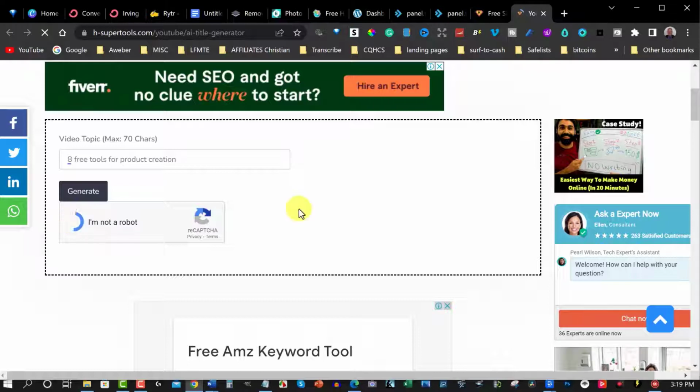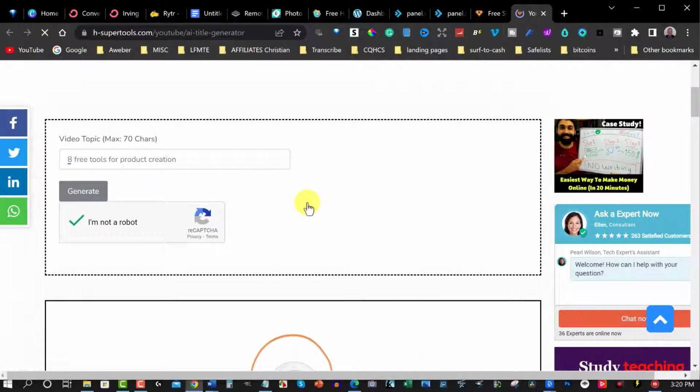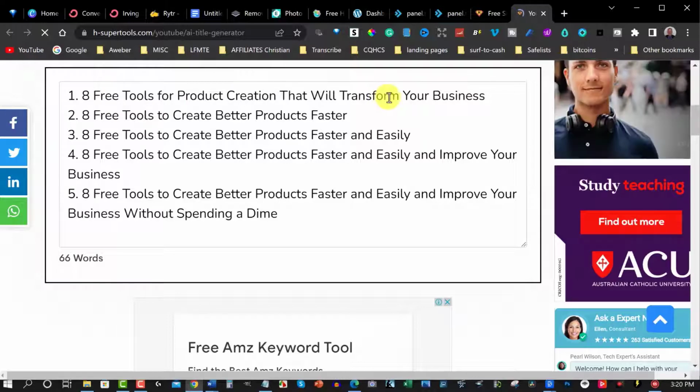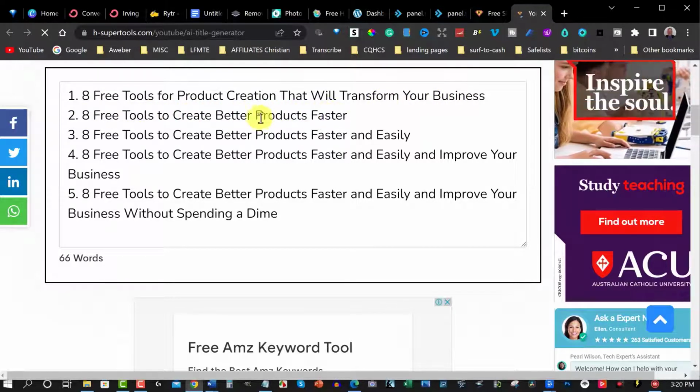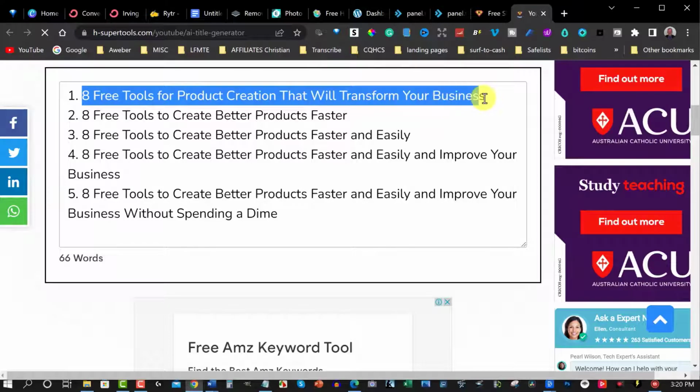I just have to click on that. Wait a second, and then we can move on. Once it's figured out that I'm not a robot, we can then move forward. It's a robot asking me if I'm a robot. That's pretty funny. Okay, 8 free tools for product creation that will transform your business. Okay, that's pretty good. 8 free tools to create better products faster, and 8 free tools to create. Okay, let's have a quick look at this one here. 8 free tools for product creation that will transform your business.